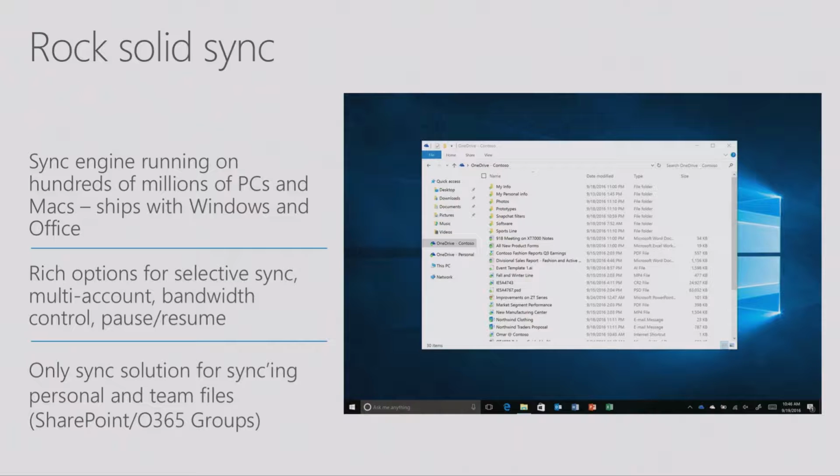Where we'll be, certainly when we go general availability on the update to the sync client that adds SharePoint sync and shared folder sync, we'll be the only sync solution, the only vendor in the market that allows you to select both your personal or work files as well as your team files from SharePoint. So you'll have one single unified sync experience. We'll be very, very proud to ship that and get up and running for you.